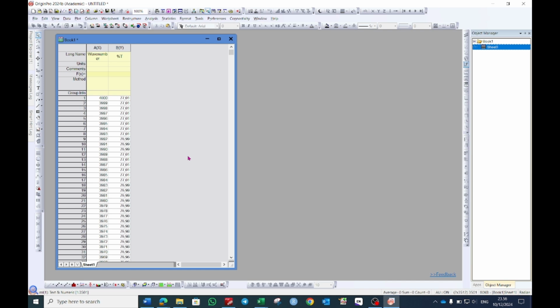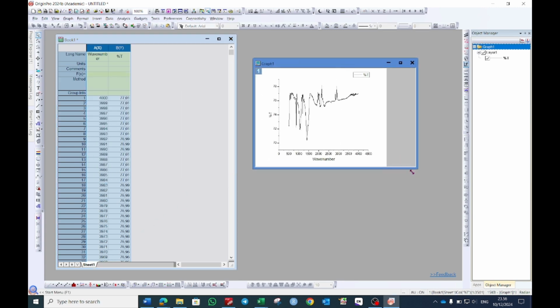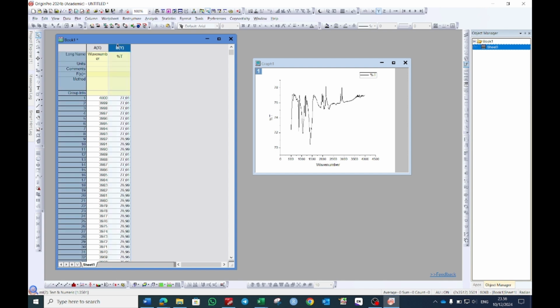Hello everyone, today I will show you how to normalize the data. In this file I have wave number and transmission. I will select them and plot them so that I will show you at the end how both of the data looks like. Suppose I want to normalize this transmission mode.